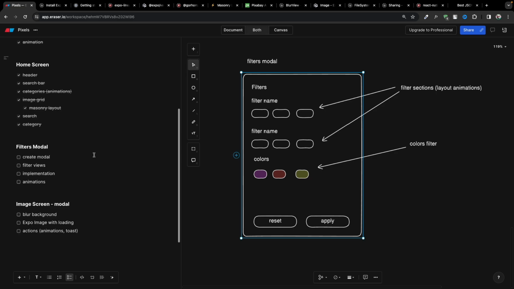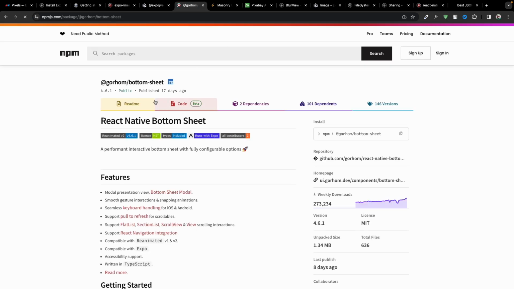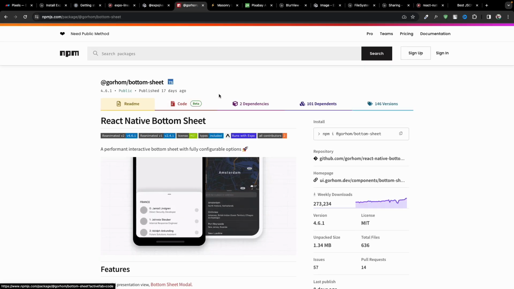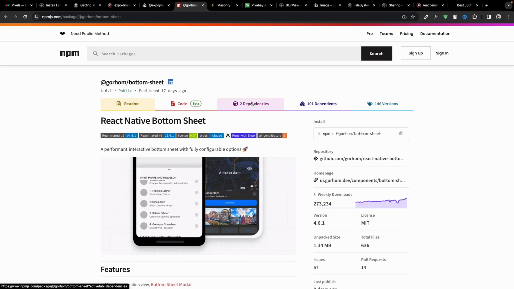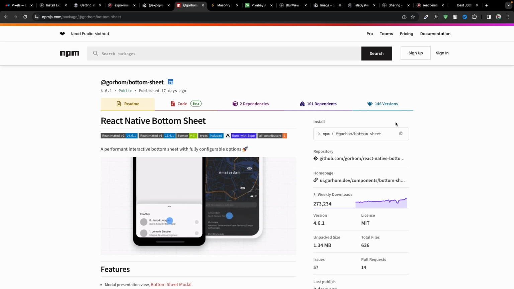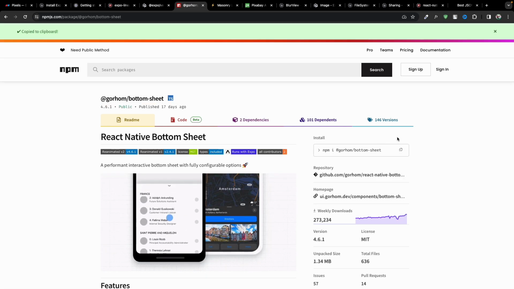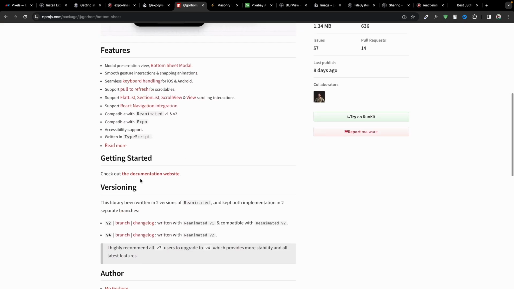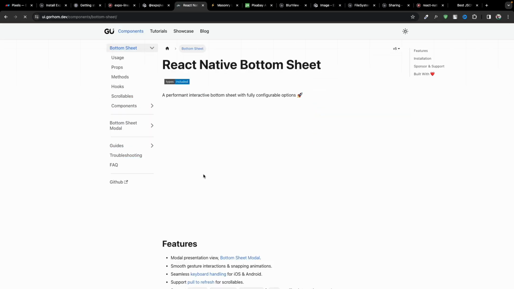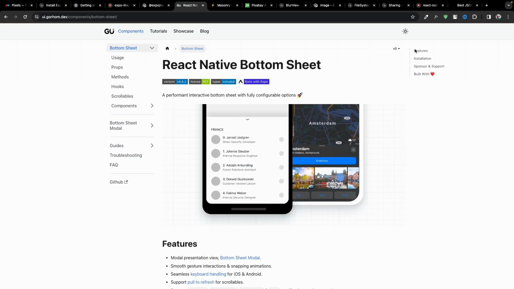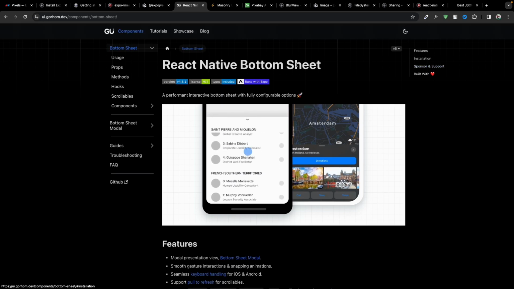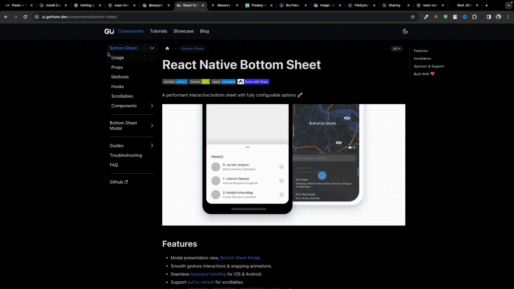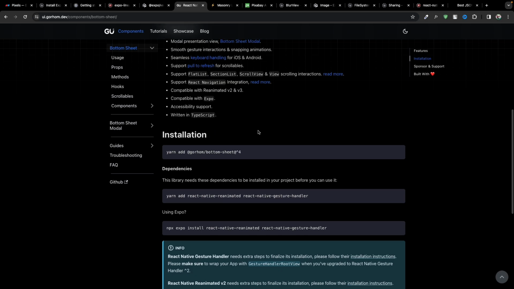And for this modal, we're gonna use a component called Gorhom Bottom Sheet. They have bottom sheet and the modal as a separate component, but we are gonna use the modal component only. So let's just copy this, and actually let's just go to their documentation website. So here you'll find the documentation for the bottom sheet and the modal as well. So first thing we're gonna do is install it.